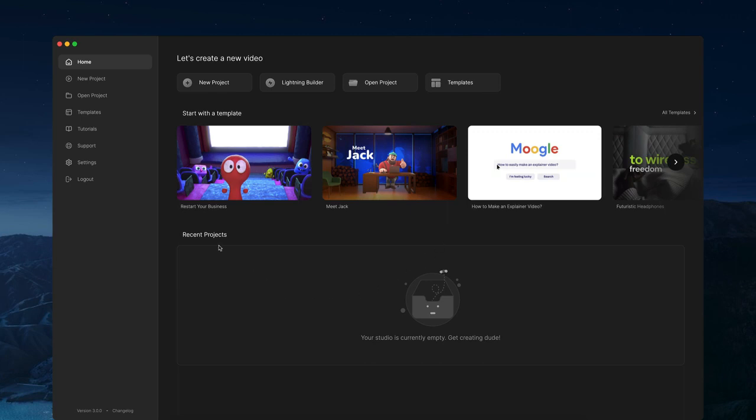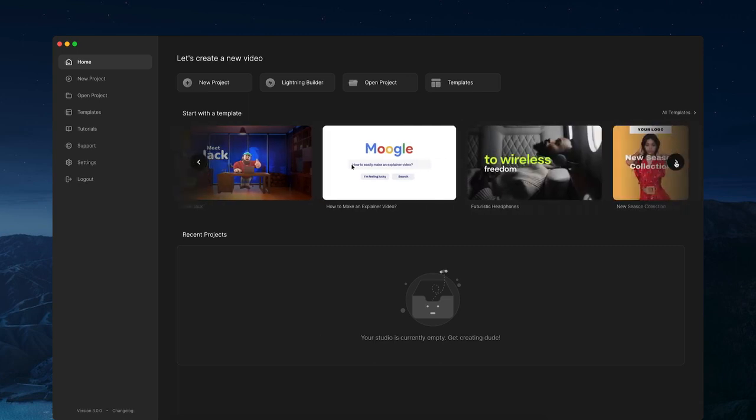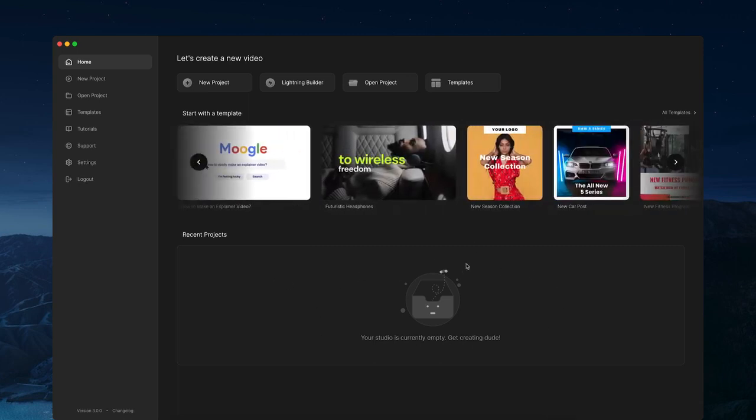As you'll notice, we've got a new interface, and you can go ahead and access some templates directly on the home screen over here. Your recent projects will show up over here. You can also access a Lightning Builder and create a new project over here as well.